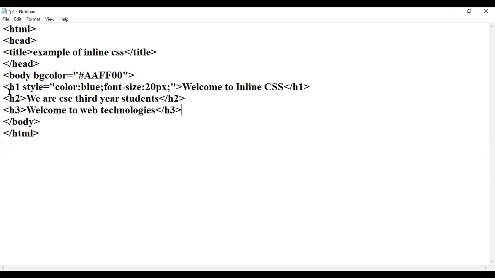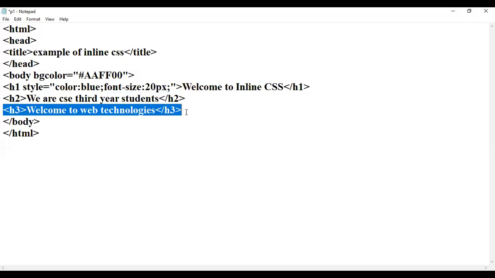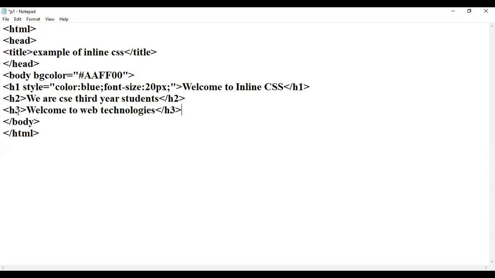Now I want to apply inline cascading style sheet for this H3 heading. I want to apply the styling properties for a particular line, so I will use inline CSS. What is the method to give the coloring? I need to mention style. Style is equal to color colon, and whatever color I want to give here. Suppose I want to give red. I can do it like this, with a semicolon here. Color colon red.